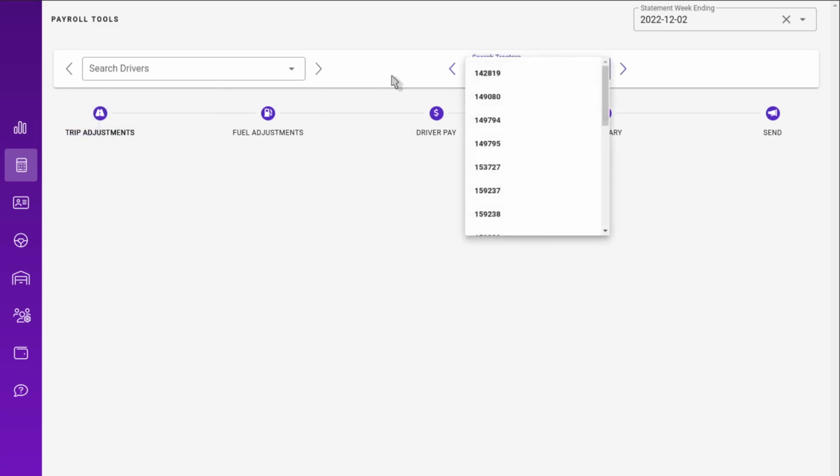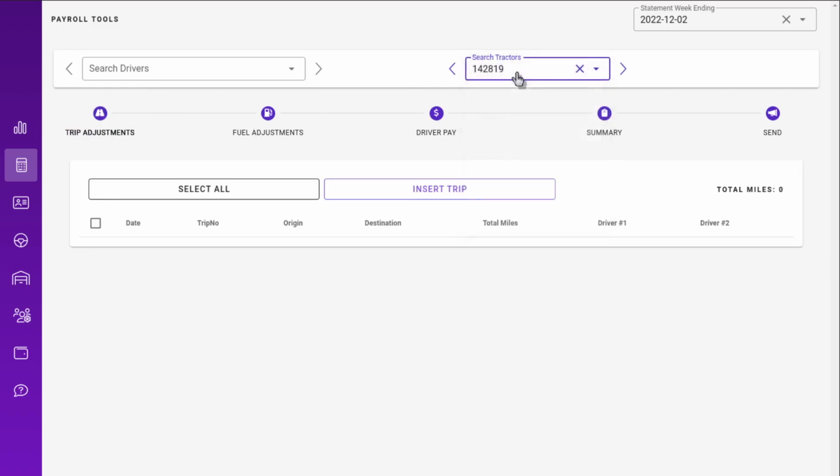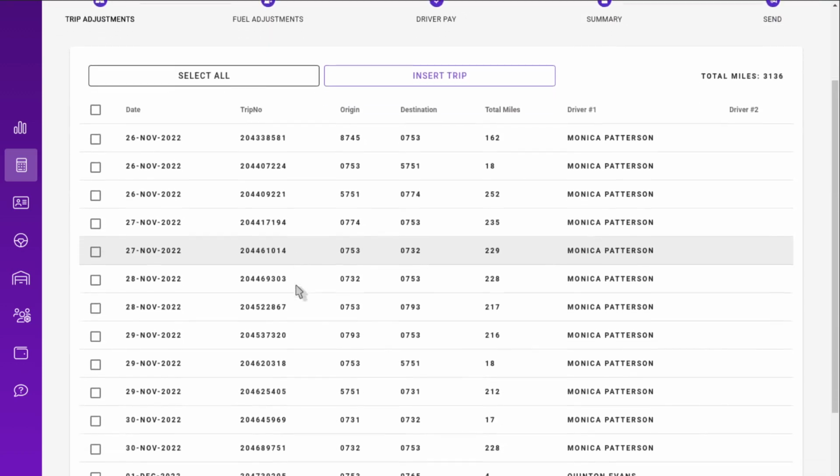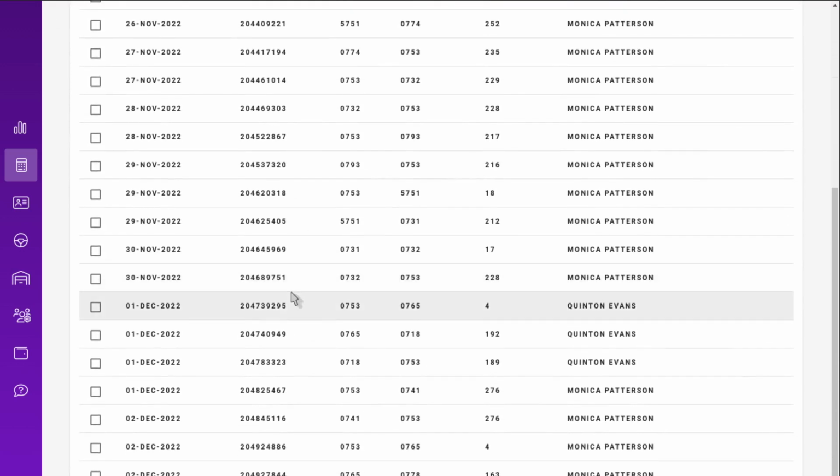When we choose this drop down up here for tractors, we can just pick our first tractor here on the list, and it's going to go ahead and display us all of the miles and trips that that tractor made based on that data from the settlement.